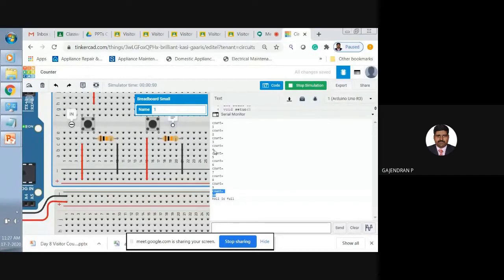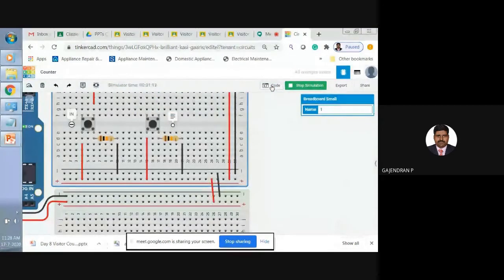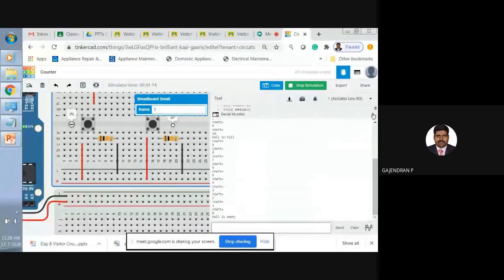How to decrement? Use this other push button to decrement. Is it okay? So every time you need to check all the conditions. Hall full is also working, hall empty also working. I hope with this we will stop this and start interfacing our LCD. Do you have any doubt? Please stop me.